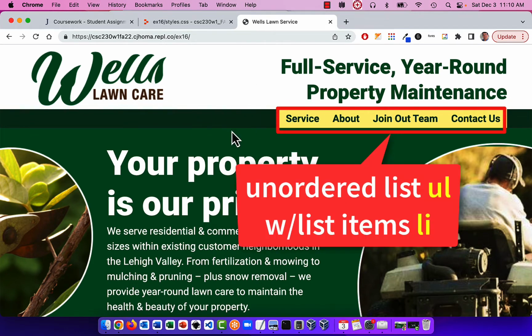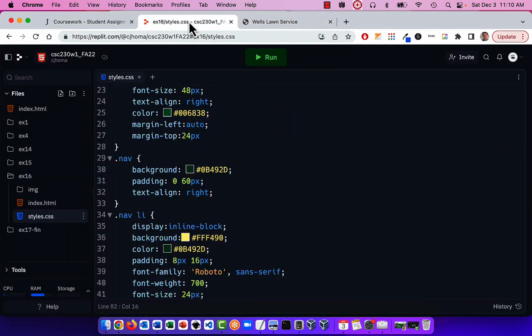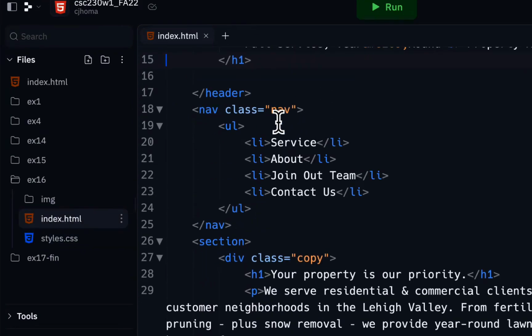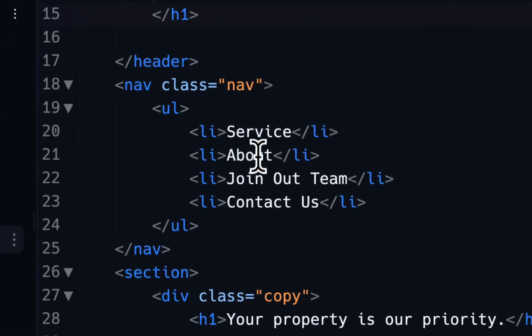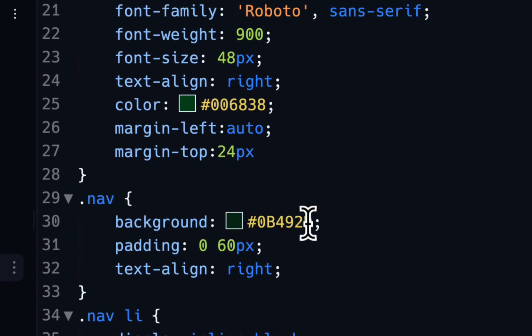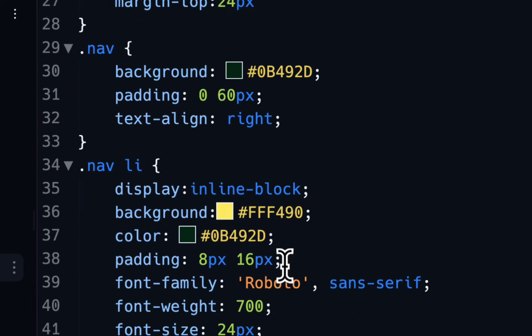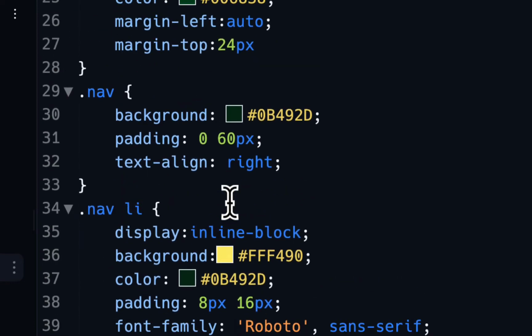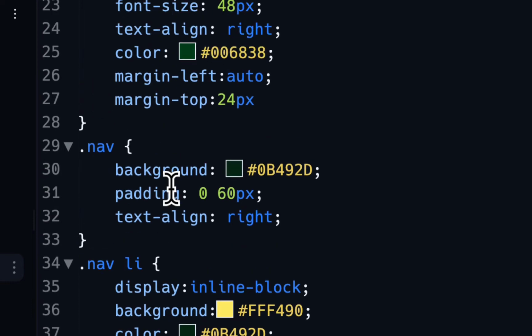So the nav is the enclosing area, and then we actually have an unordered list, and then we have line items in there. If you're not sure, go back and look at your index and see what you have there. Now here's the nav class. We gave it a class name of nav, and we styled it that way. It has a background of that dark green, it has some padding in it. It's text aligned right so that all the buttons move to the right. So that's our nav. And then we even targeted things inside the nav, like the line items. We didn't actually target the entire list, but we targeted the line items.